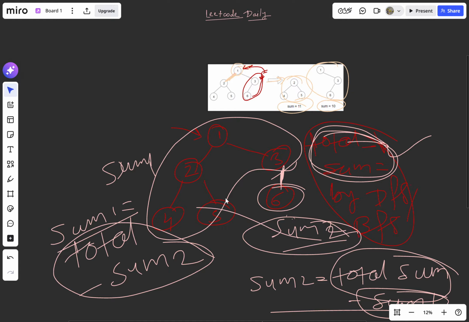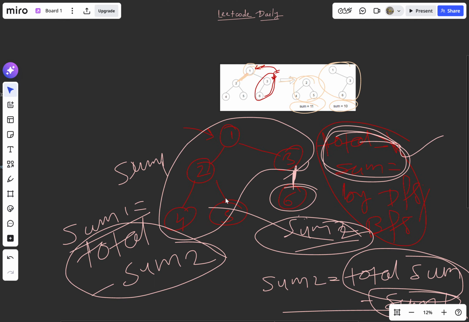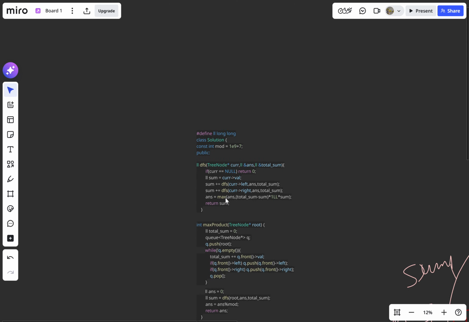Okay, so now just think about it and get the approach. I will explain it to you by using the code only. Okay, so how will we apply this? Firstly, we have the root.